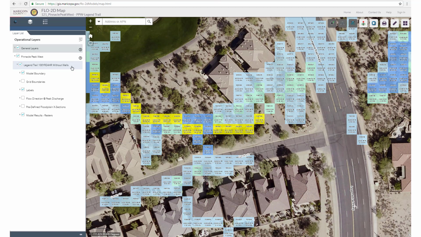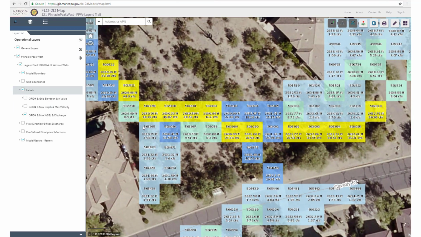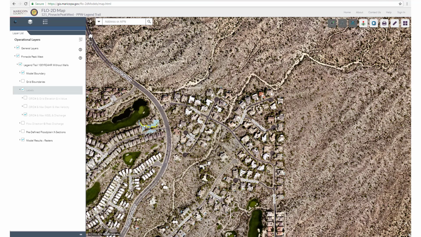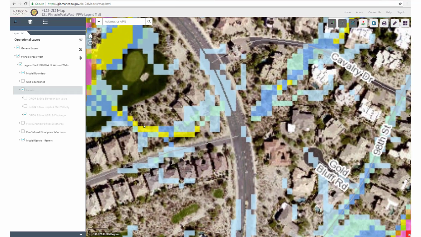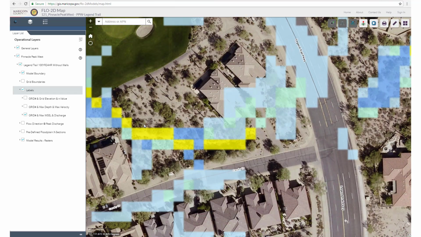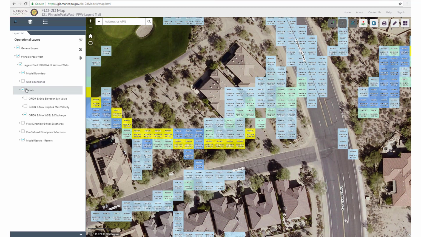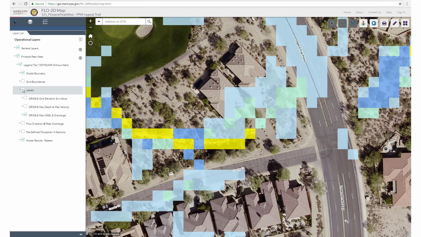chosen submodel directly underneath. The FLO-2D model layers are grouped in branches by type under the selected model. Some of the map layers are only available above or below pre-specified map scales. If a layer is grayed out, it means that the layer is not visible at the current scale. Layers can be turned on and off by clicking the checkbox on the left side of the layer label.